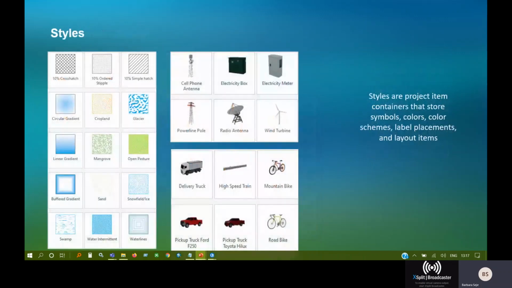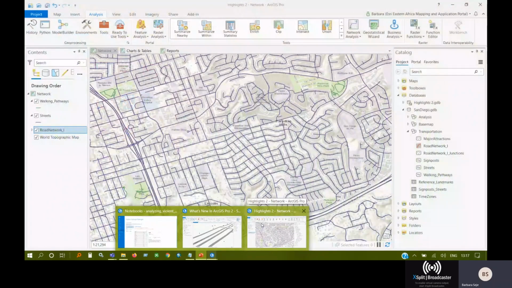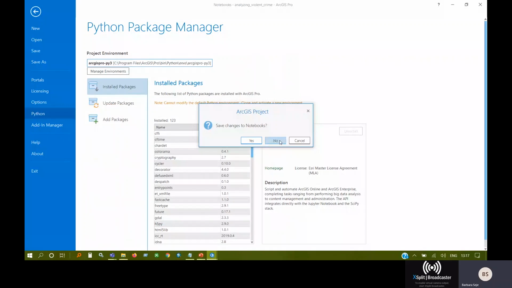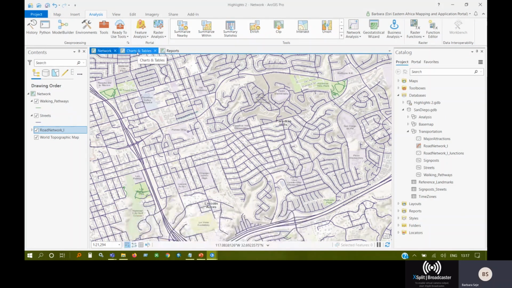Then we have styles. So styles are project item containers that store your symbols, color schemes, label placements, and layout items. So there are new styles that have been added in ArcGIS. So let me just show you, first of all, a demonstration. Let me close one of these. So I want us to work with the chart symbology.